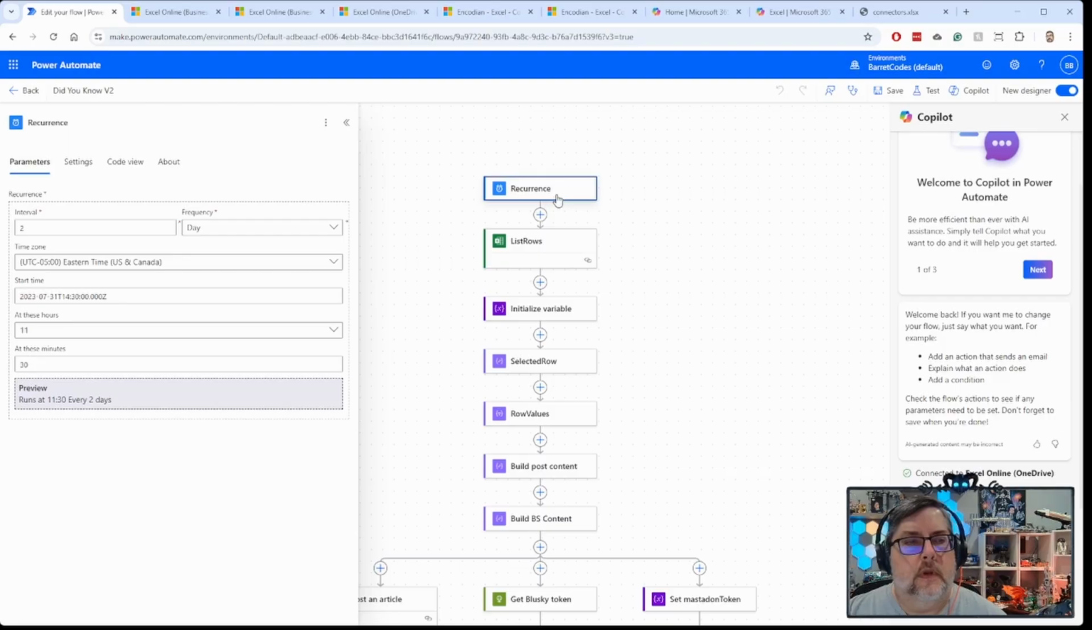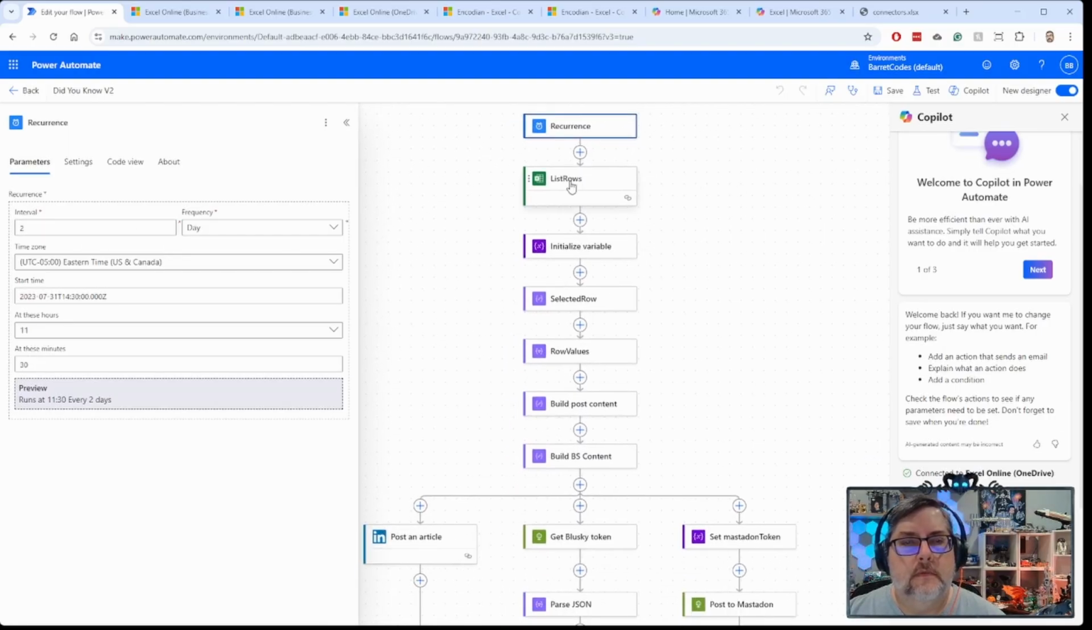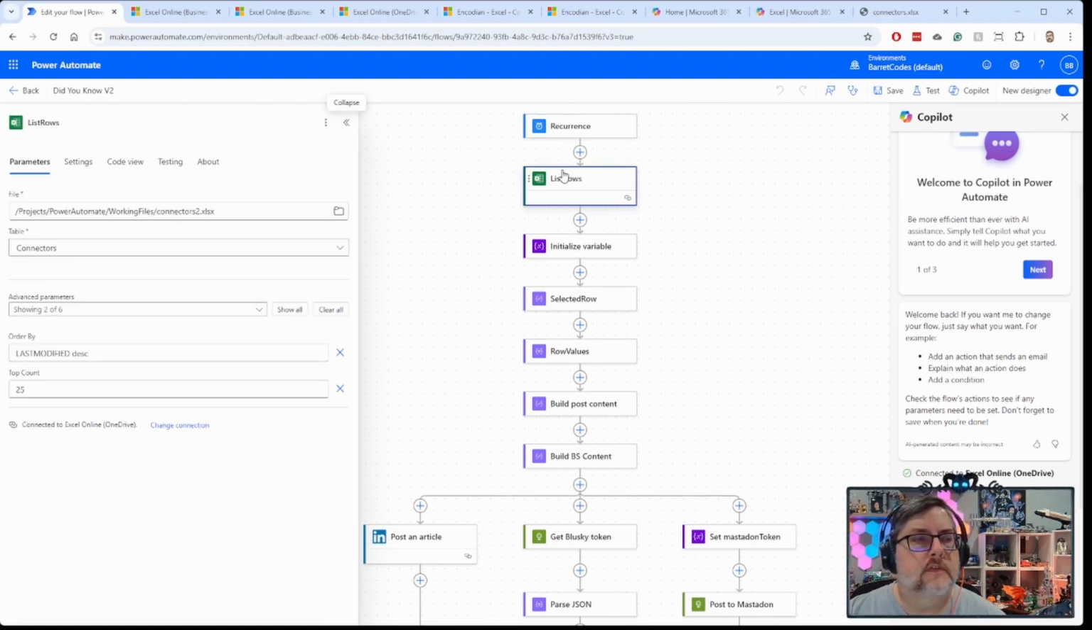So let's start with, it actually runs every 3 days right now. I reduced it a little bit because I thought it was going a little too often. So the first thing it does is it's using the Excel Online for Business connector. It's connecting to this connectors spreadsheet that I have and the table that's named connectors. And it's ordering that by last modified descending. So it's basically saying, okay, get me the 25 oldest records in that spreadsheet because I'm doing a top 25. It's going to get this list of 25 connectors that I haven't posted in a long time.